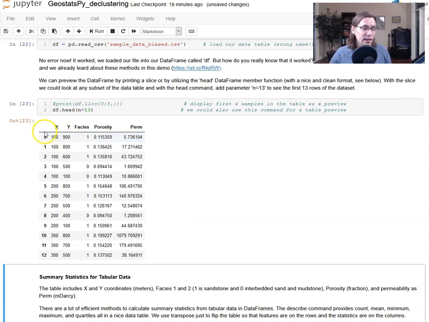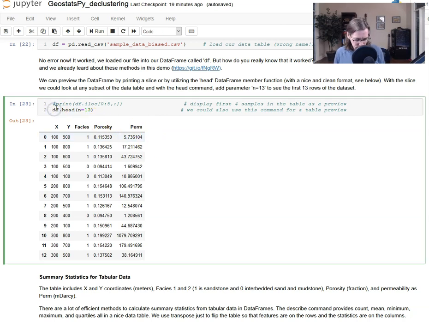We have the index. We have the X location, the Y location, a facies indicator, where 1 is sand and 0 is something more shaley, worse quality. And we have porosity and permeability. Okay, now I show right here that we could comment that out and use the print command.